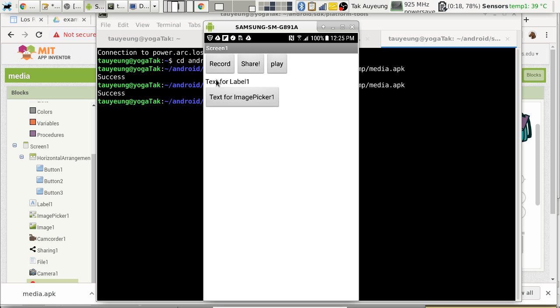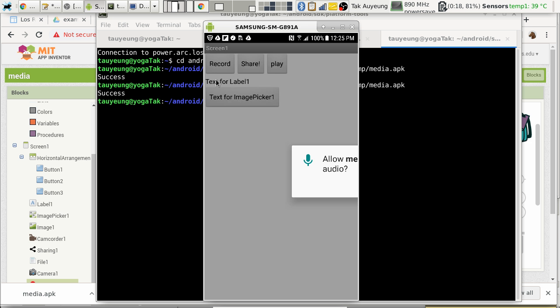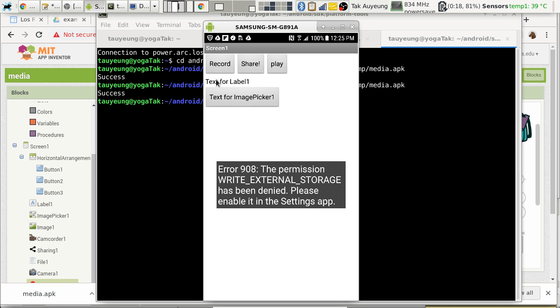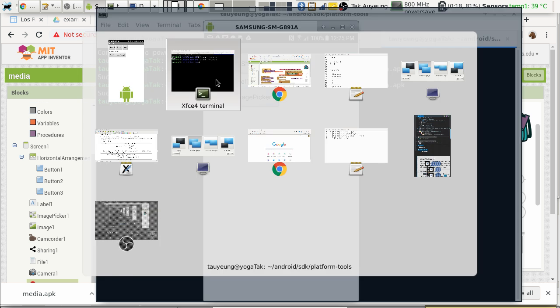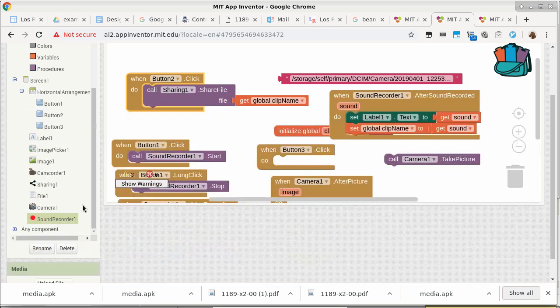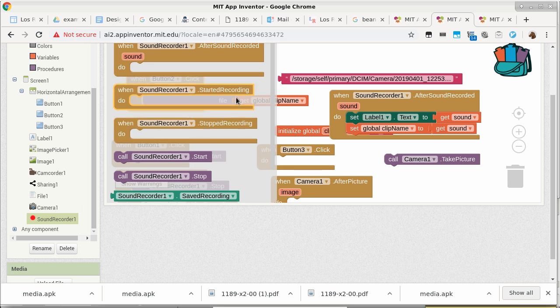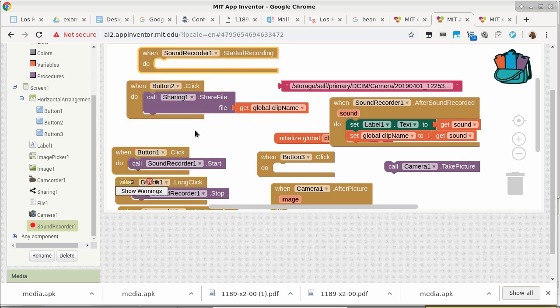All right, so let's give it a try. So record. It will ask you for permission. Okay, fine. Okay, that didn't work. All right, so from experience, we know that this can be just because we didn't have one of the blocks. So we have to go back to sound recorder. So we got start recording. We have started recording.